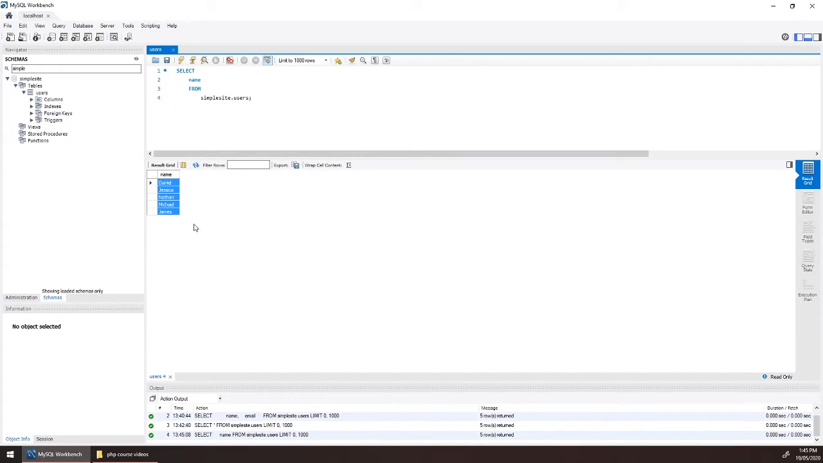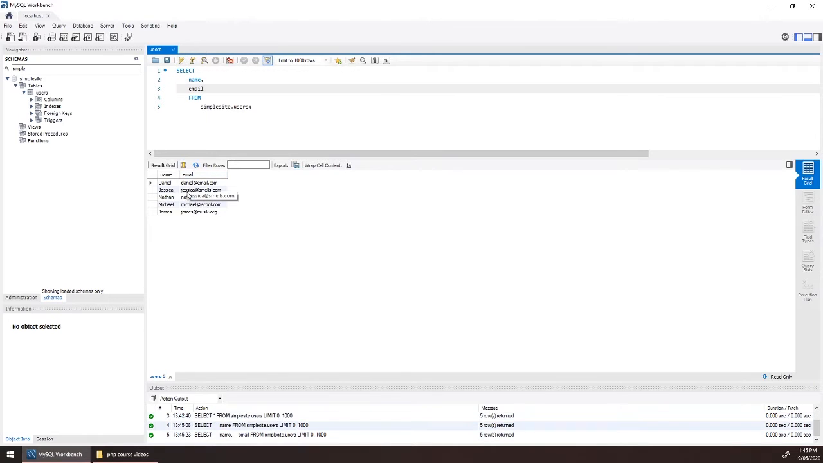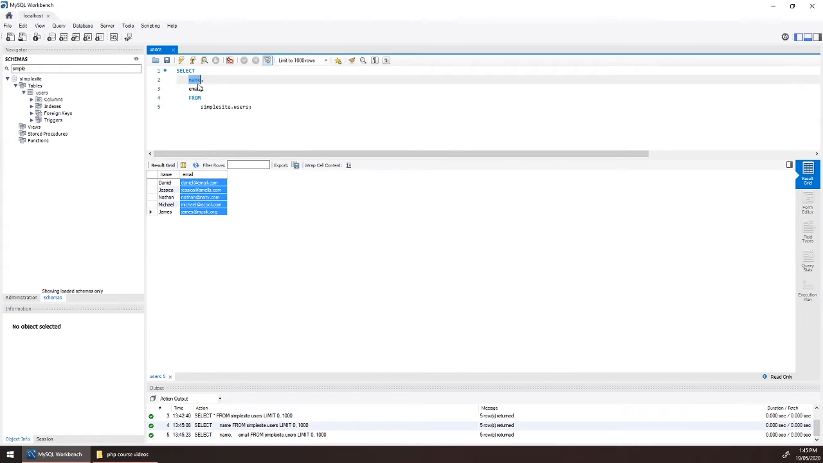If we'd like to specify another column, we just have to put a comma next to it and then write the name of another column, so email. Let's run the query again, and now you can see we have all of the names and all of the emails. So the very first part of a query is telling the database what columns we would like to extract from the table. This information is always placed after the select command. So it'll always say select and then the column names separated by a comma.